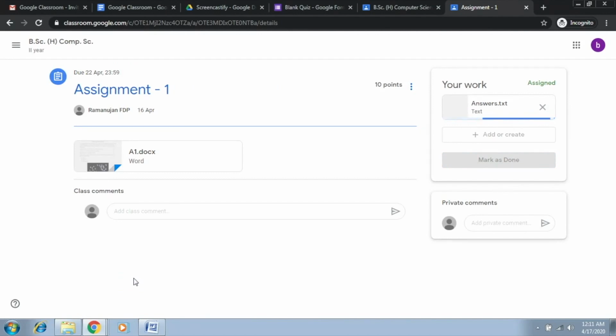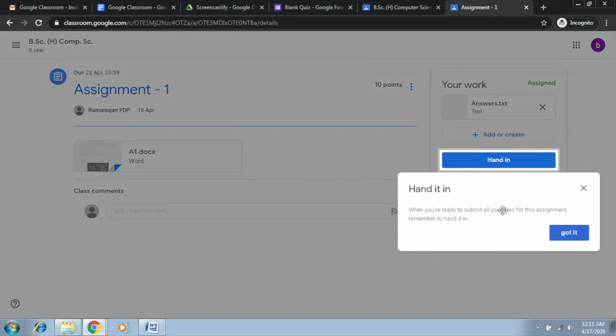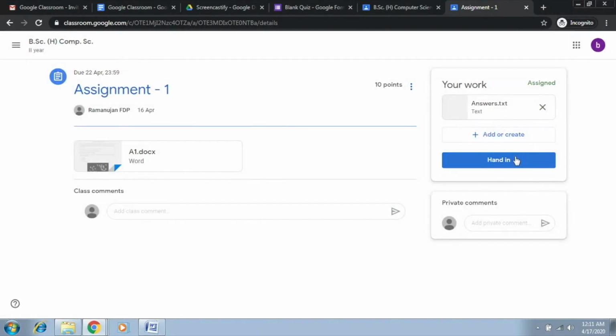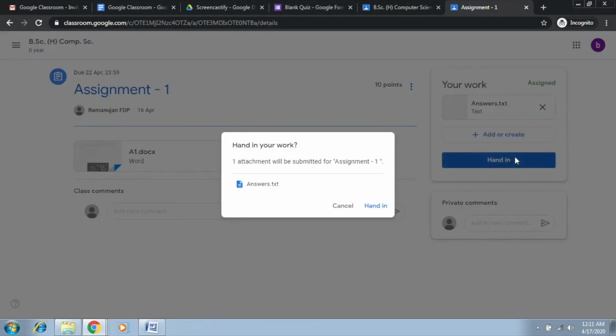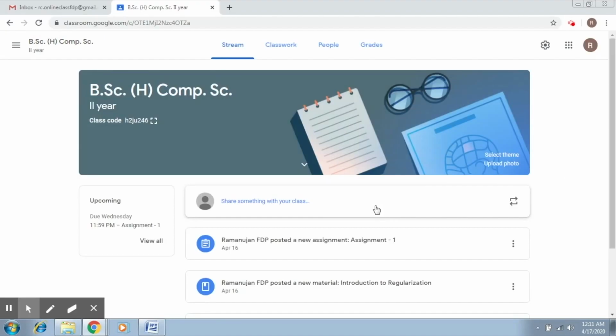With this, the student is going to submit his assignment. Now, after this has happened, as this prompt also states, the student will click on hand in. Once the student clicks on hand in, the student has submitted the assignment. This is done.